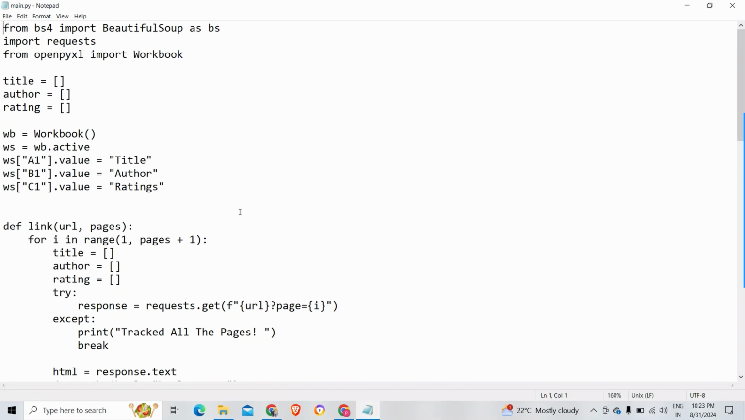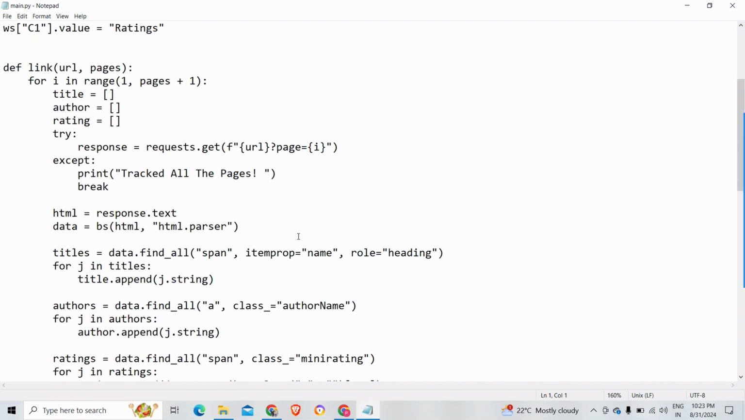Then we are moving on to def link(url, pages). Here we have first defined a function called link that takes two parameters, which are url and pages, and the function performs the web scraping and data extraction. Then we have a for loop. This starts the loop iterating through each page of the Goodreads list. It runs from one to the number of pages specified by the user. And we have title. This reinitializes the title list to ensure each page's data is processed separately. Then the same goes with author and ratings.